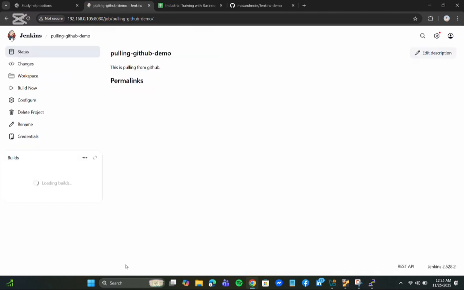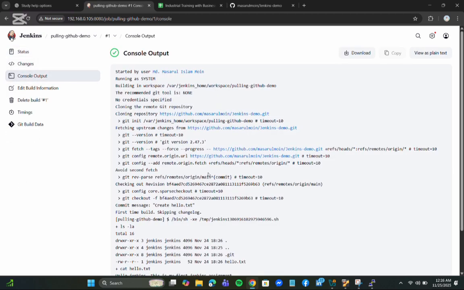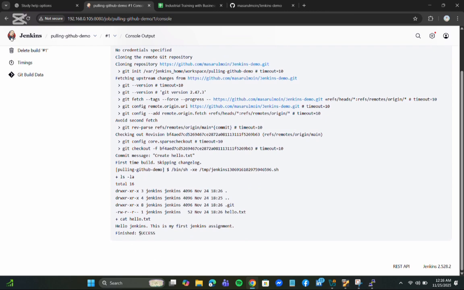Then save. After clicking the build now, the build is done. For checking this I click on that and go to the console output. Then I see finished successfully. It is done for today.